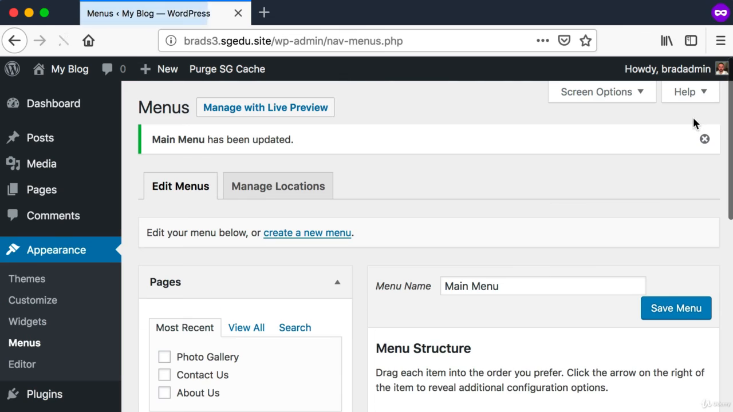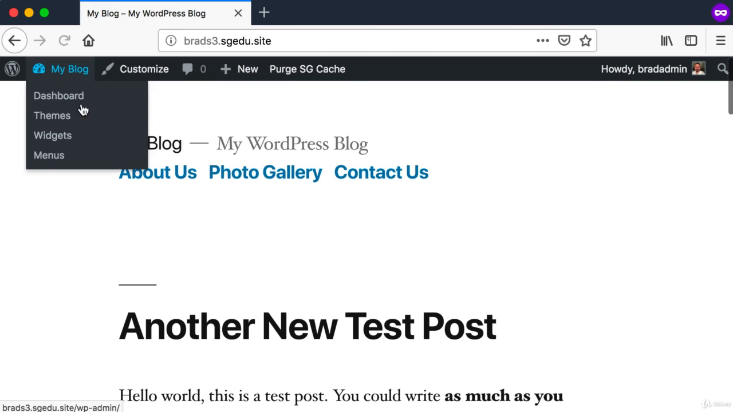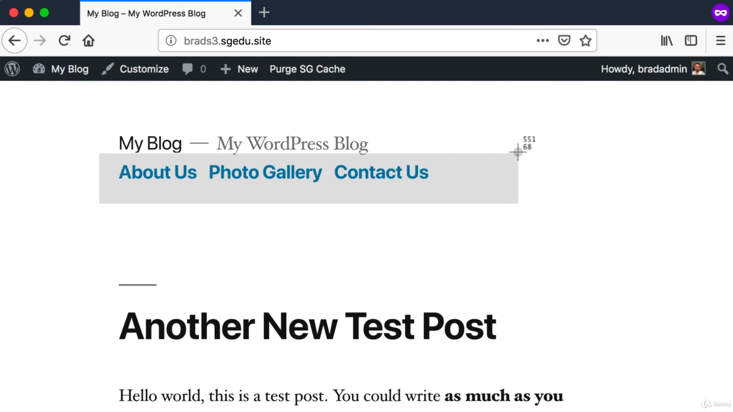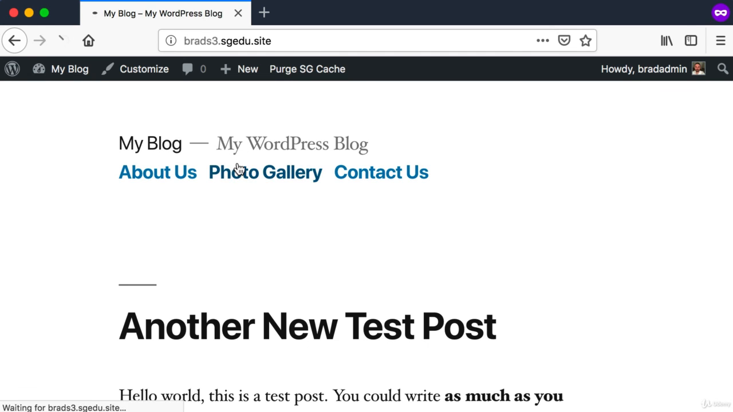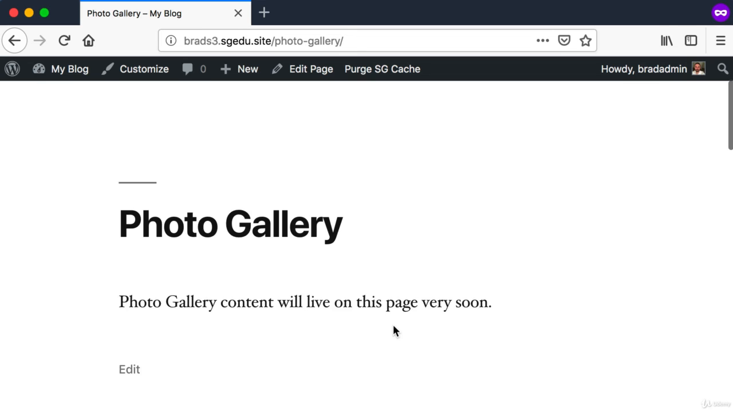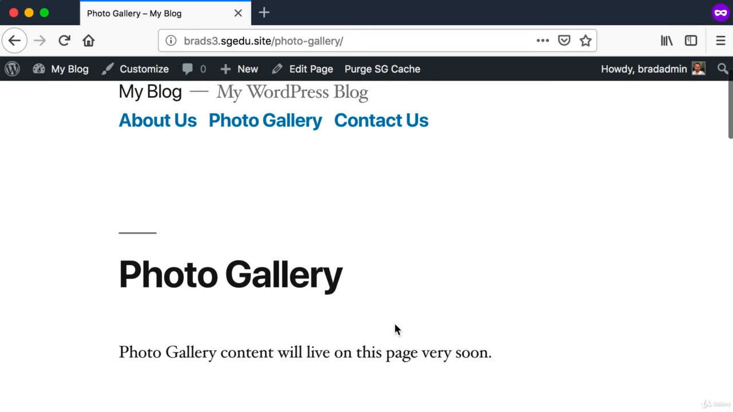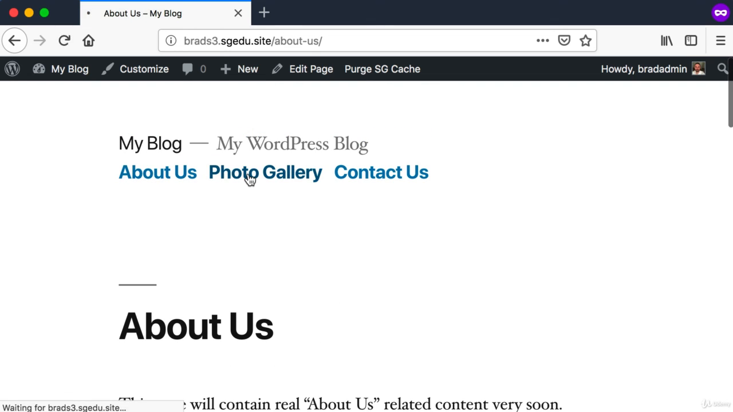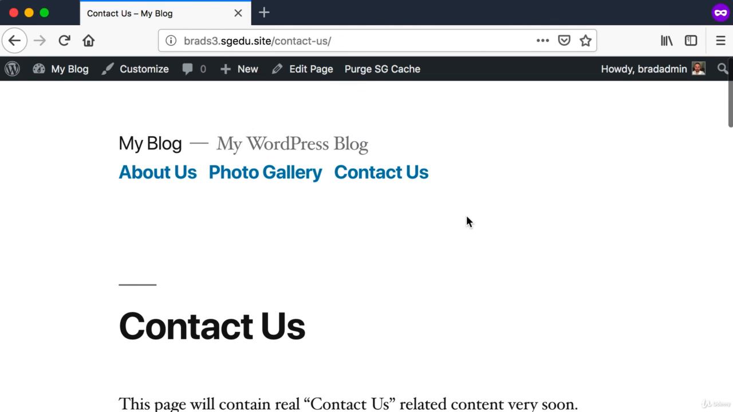And now if we switch back over to our public website, here we see the navigation, and more importantly, here we see our new photo gallery link. Perfect. And that's actually going to bring this lesson to a close. Now in future lessons, we will learn a lot more about pages so that we will be able to actually build out the real content for the About Us page and for the photo gallery page and for the Contact Us page. Okay, so don't worry, we won't have this placeholder content forever.